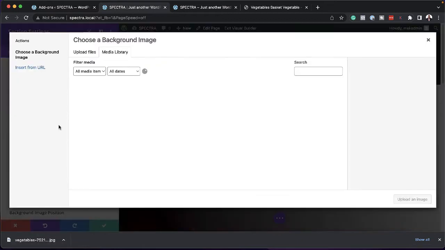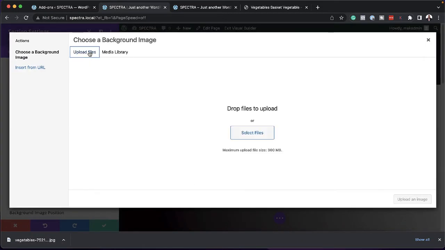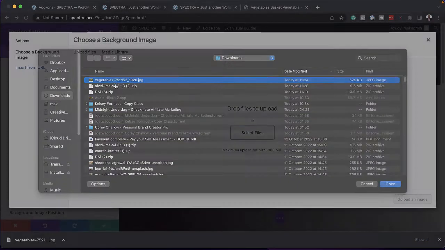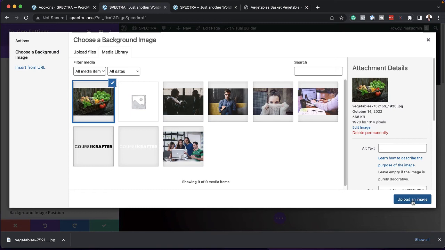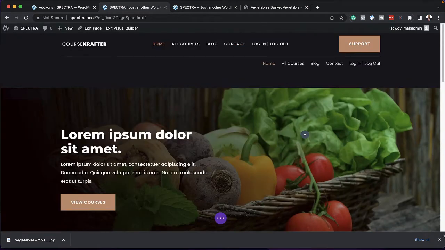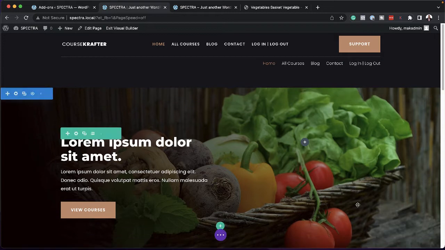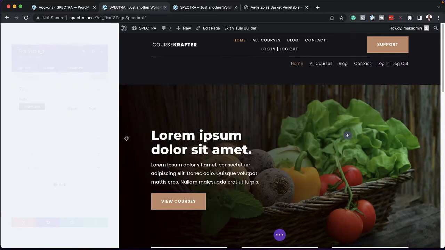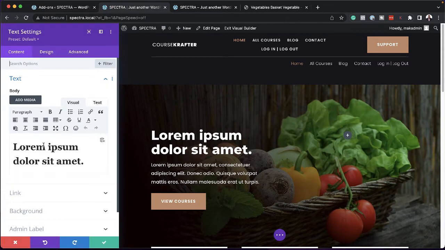And add our own. So I'm going to click here and click on upload files, select files, and here it is. I'm going to hit upload an image, and right away you can see here that our main hero area now has been transformed into a new site. Okay, so over here now I can go in and change my text by just clicking here on this gear icon and updating this text here like that.